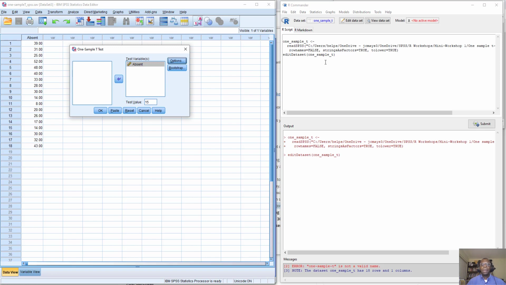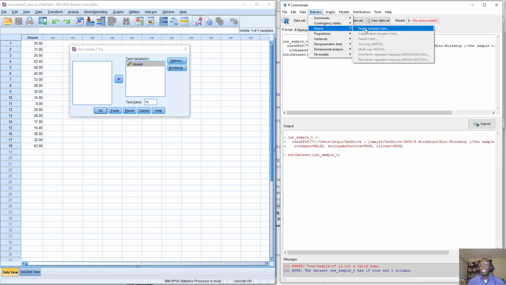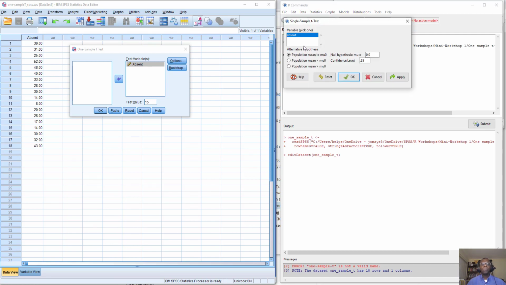All right, so if we want to run a one sample t-test in R, we go to statistics, we go to means, single sample t-test. Now, the first thing we need to do is select the variable in question. Since there's only one variable, it automatically selects. Now in R, you're not moving a variable over to any box, you're just selecting it. And you know you selected a variable because the background turns blue.